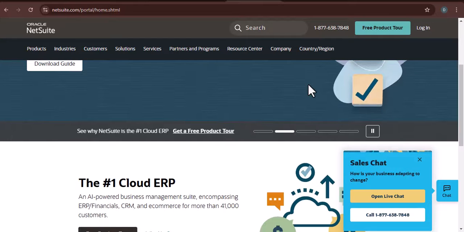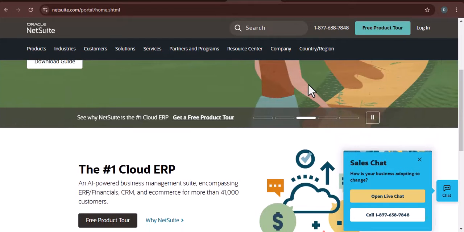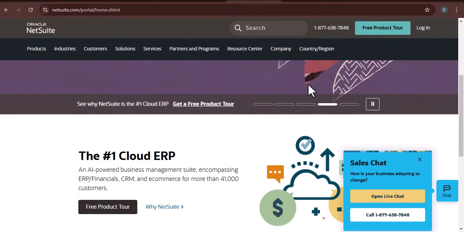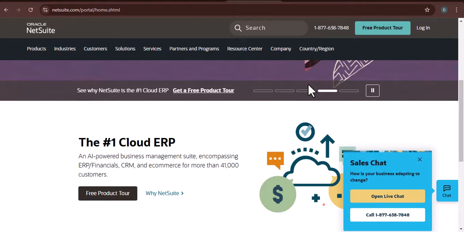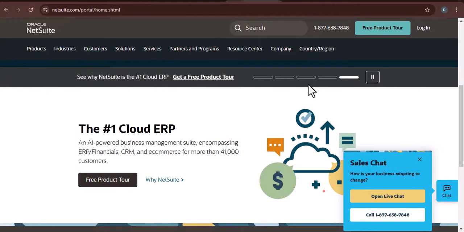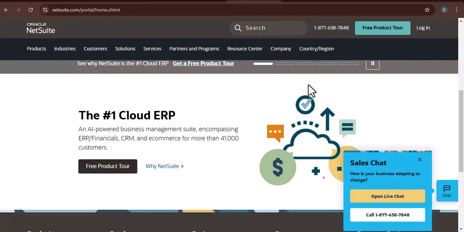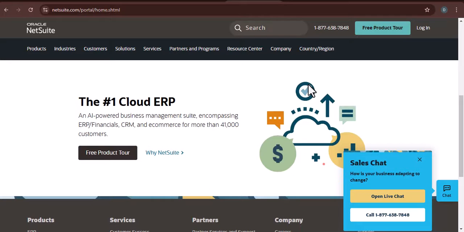What is a workflow? First, let's get on the same page. In NetSuite, a workflow is a powerful tool that automates business processes. Think of it as a set of rules and actions that a record follows based on specific conditions. For example, when a sales order is created, you can have a workflow that automatically sends a notification to the fulfillment team. No more manual emails.